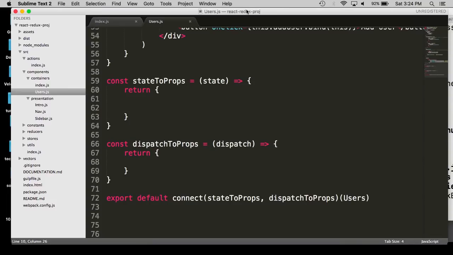This right here in the state to props is a reference to the Redux store. This is where we can decide which reducers we care about. That's why I said not all containers react, only the ones that you care about, the ones that you assign, which right now are none.